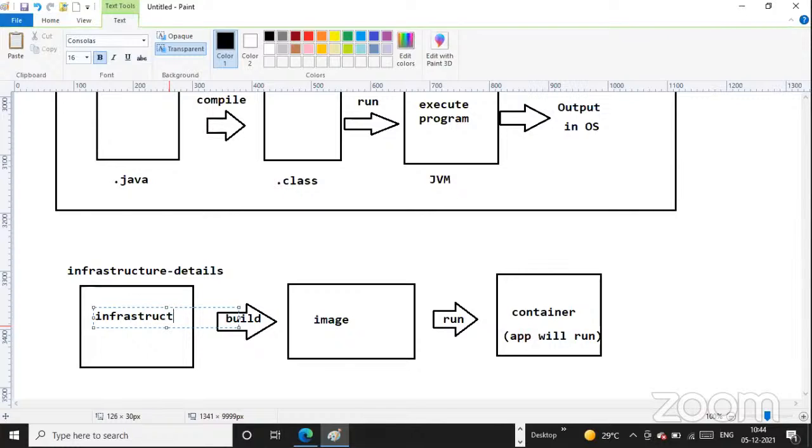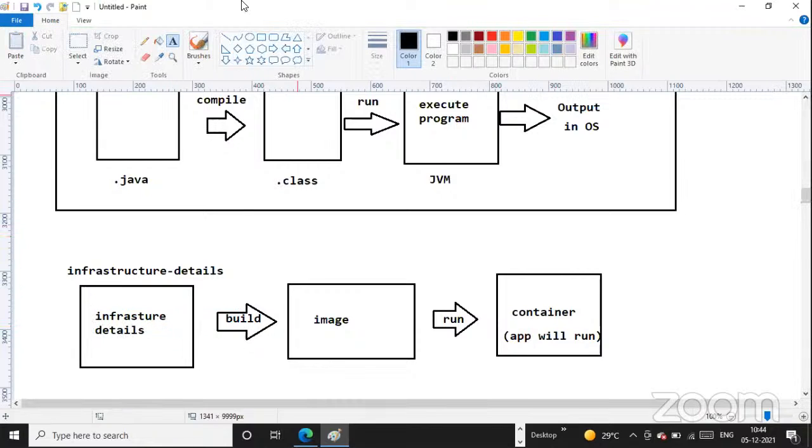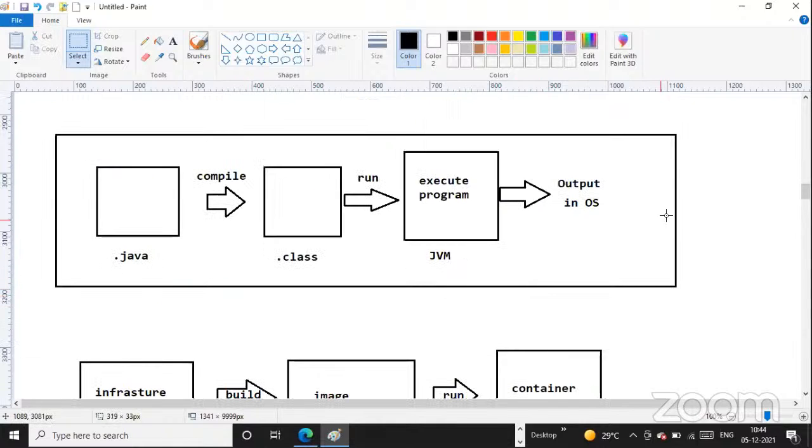Okay. This is your file. You just compare with Java programs. You write a Java program, you compile that, and a class file will come. That class file you will run. JVM will start. In the JVM the program will execute, and output will come.